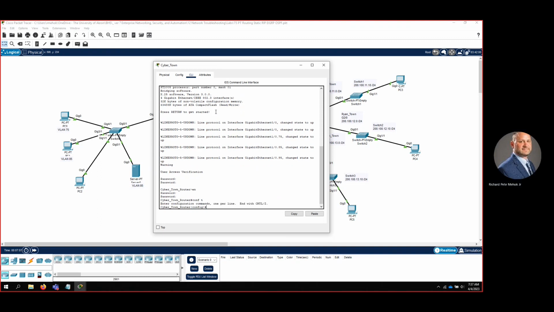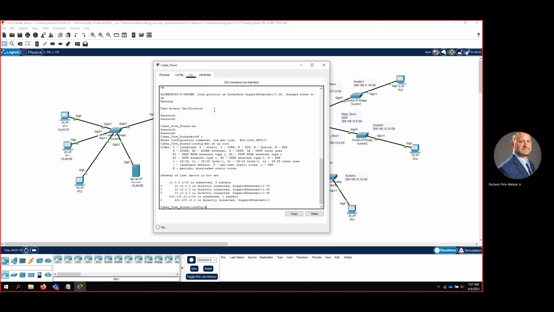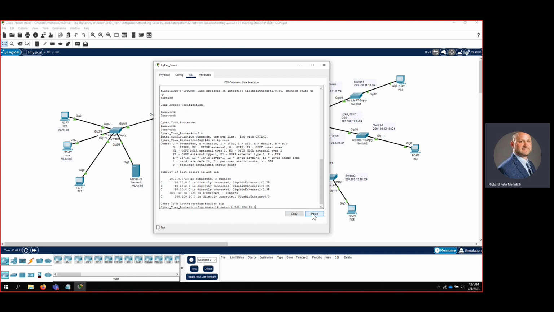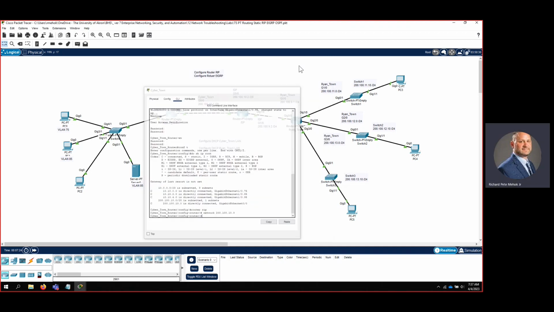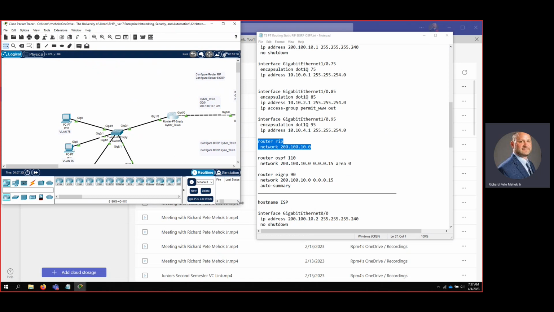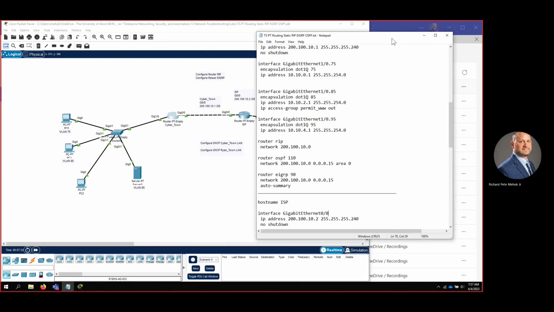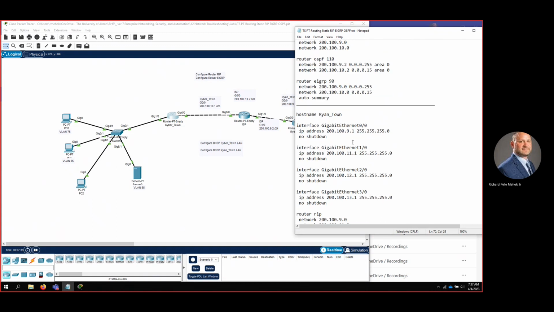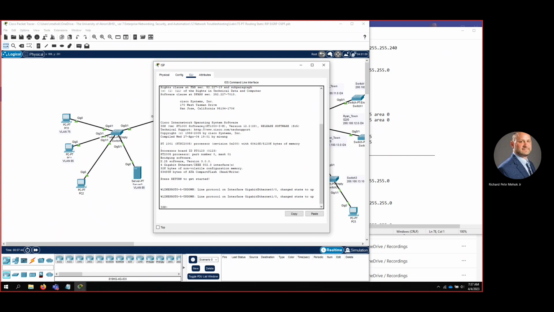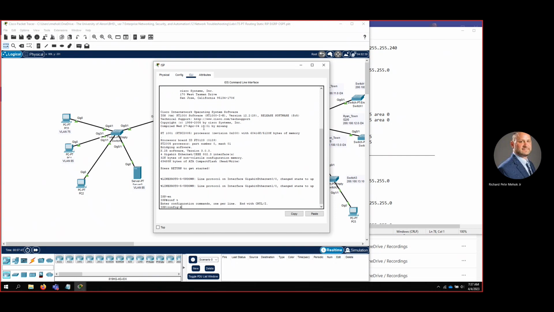Config T, do show IP routes. So we can see we have directly connected network, so no routing. We'll paste. No message, nothing new. Let's go to the next router. Notice we're going to share 2 networks because it only has directly connected 2. Paste.